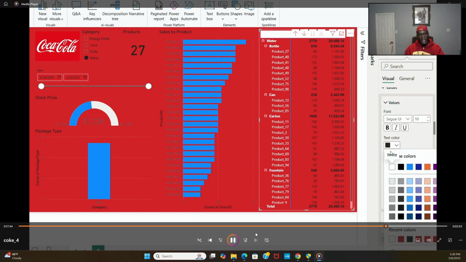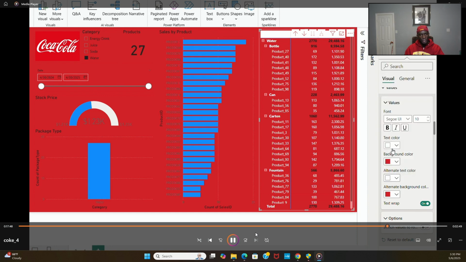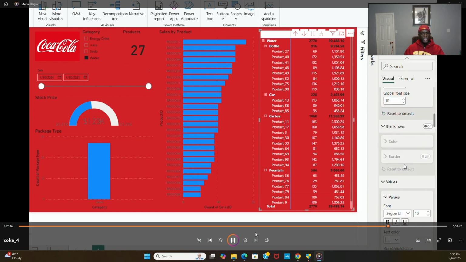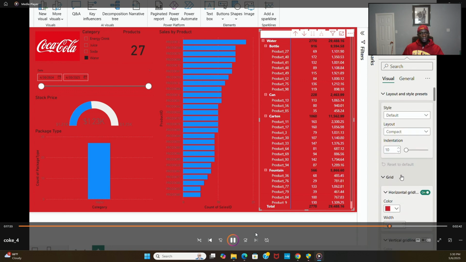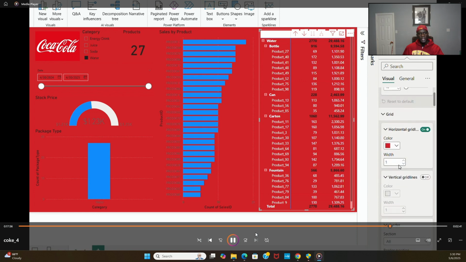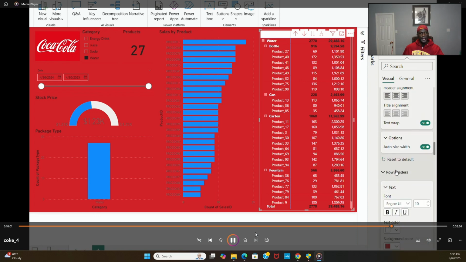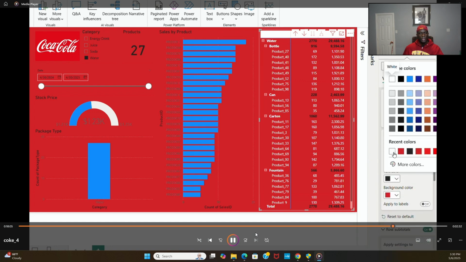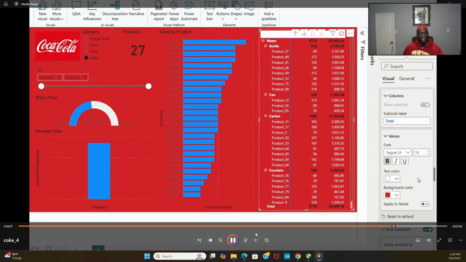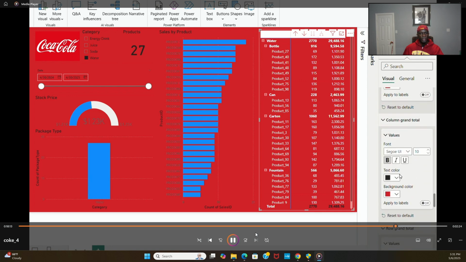So now I am formatting the color scheme, the text colors. We've got the value text colors and the column text colors. We still have black, which looks like it's probably the total or subtotal colors. So we have to go in and make all of those changes.